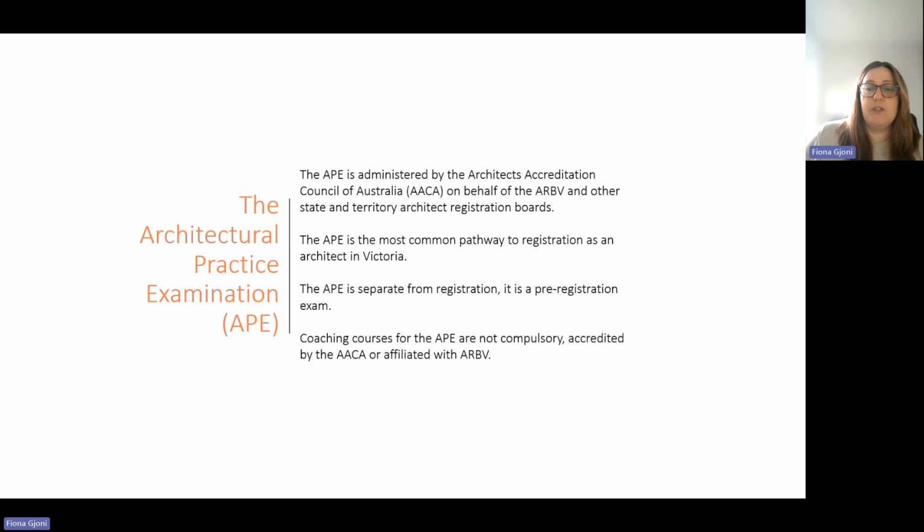So with the introduction of the 2021 NSCA for the APE, there are some expanded areas of knowledge that were not previously covered in the competencies. These are understanding country and environmental sustainability, life cycle assessment, and whole life carbon. These new areas have been incorporated into several performance criteria, and they may be areas, depending on how recently you graduated, that were not covered by your university education.